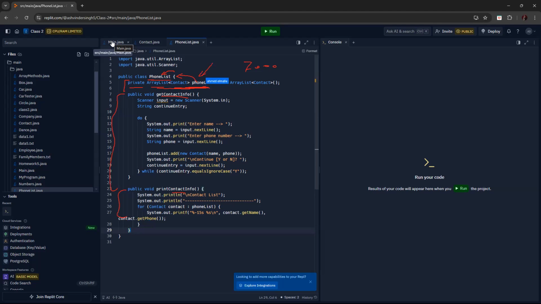So if we have a bug or problem that occurs at a certain time in the code, then we know that the problem could be only in these few lines, not in the whole application that is using the phone list. So that's why we always try to use private variables. Okay.